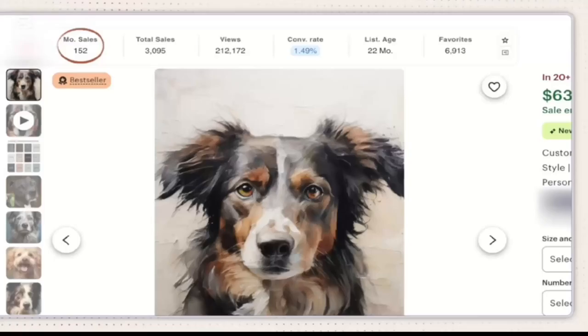So first of all, you need to pick your niche, abstract and aesthetic prints, or maybe you want to print pets or something like that. Narrowing your style will help you stand out in Etsy search.